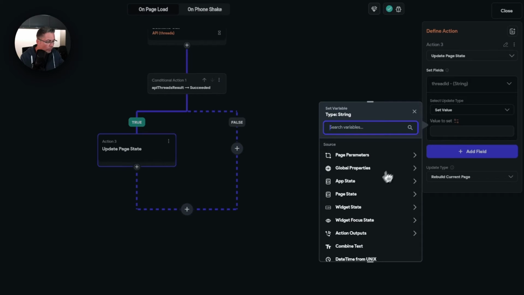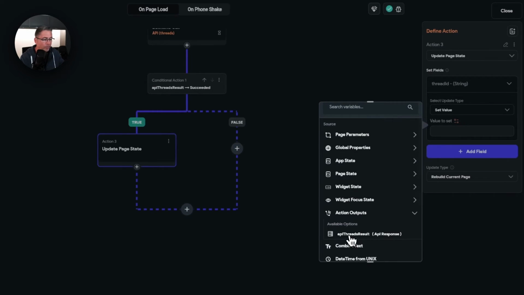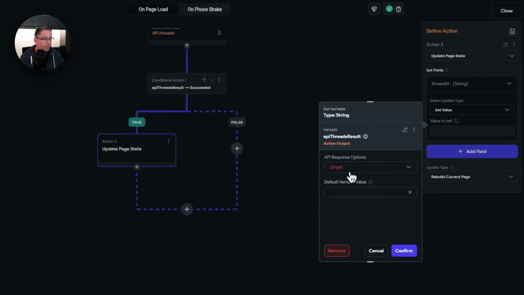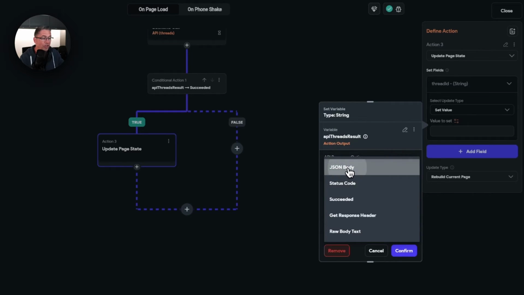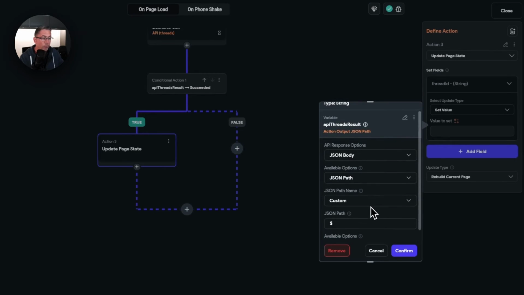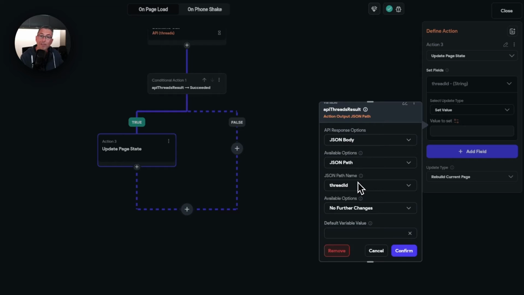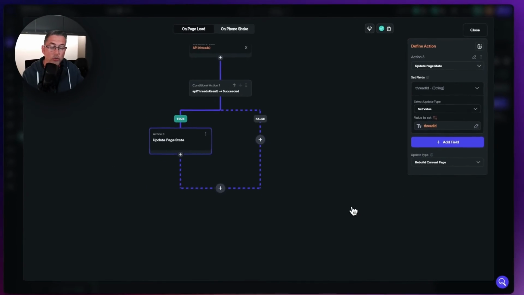We're going to choose the selector here and go to the action output. So this is the API response. You can see here we've got the API threads result. Just choose that. On the JSON response options, choose JSON body. Then here we want to go to the JSON path. If you recall, we just set that thread ID up inside the settings where we had the $.id and we called it thread ID. So that allows us to reference it here, and that's all that we need to do. That value will then be stored for us to use at a future time. So just hit confirm and we are good to go.